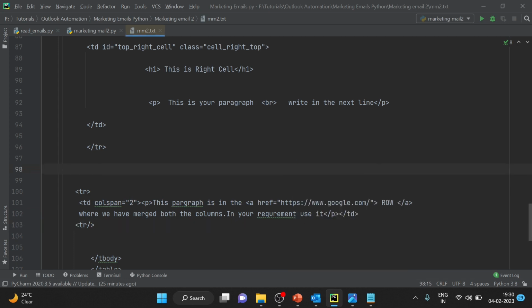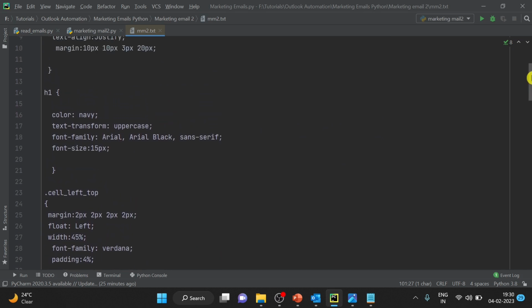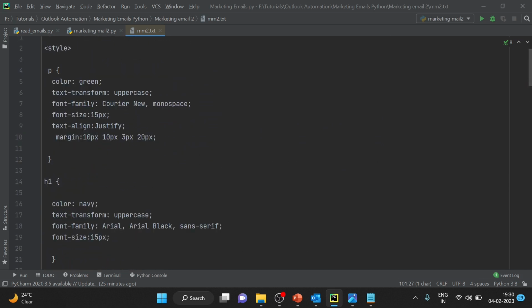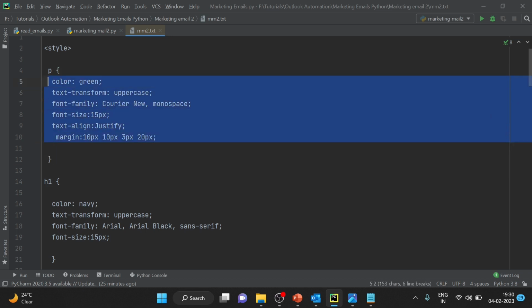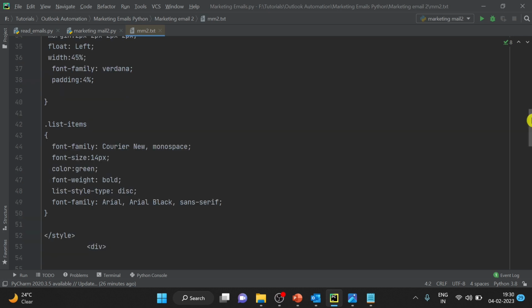And when we have seen this P, paragraph, then you have to have a look at the paragraph CSS also in the style part of this file. So here is the CSS for P as in paragraph. We have not used dot here. The reason for that is it will be automatically applied for P type of tag. Let's run and see.